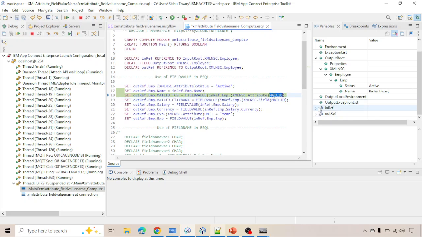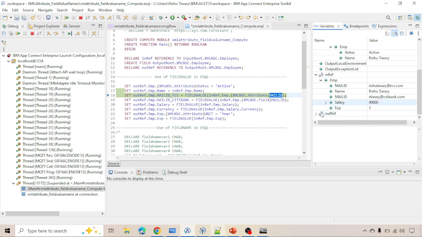Okay. So if you go here in the INREF, if you want to access this mail, if I write inref.emp.mail ID, you can see there are two fields with the same mail ID. This field is also with the mail ID, this field is also with mail ID. So this will take only this field, because by default it will take the first child. It will not move on to check the other child, so every time it will return this value, but I need to fetch this value also. So how can we achieve this?